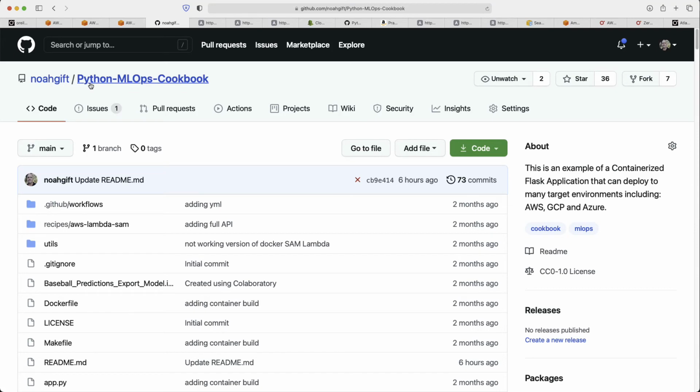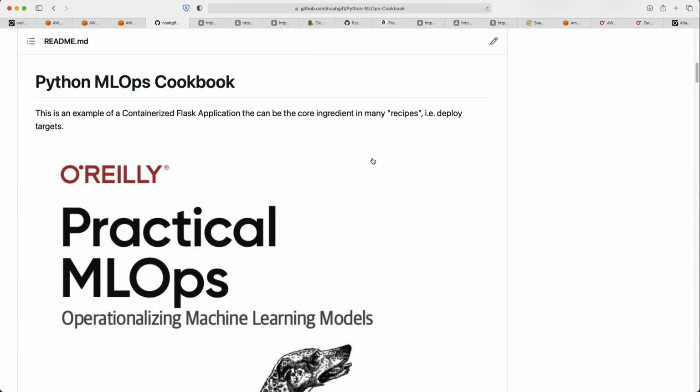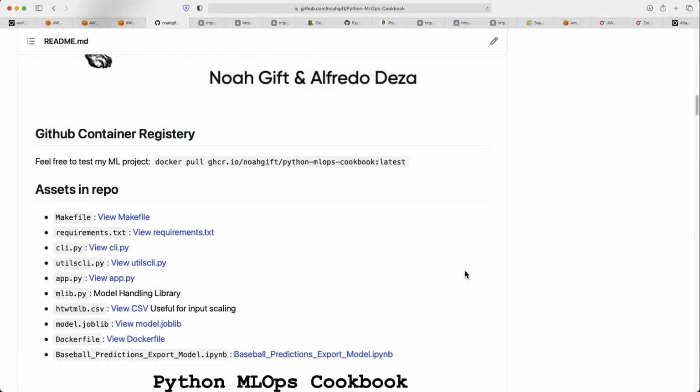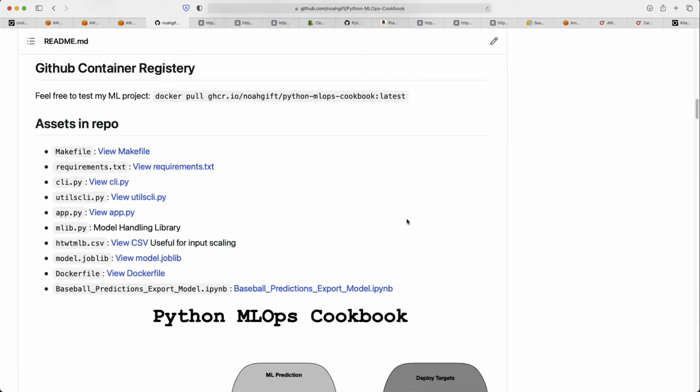Let's take a look at the Python MLOps Cookbook. This is part of some recipes that I've created for the Practical MLOps book by O'Reilly, Operationalizing Machine Learning into Production. And what we're going to do is take a look at this general structure here. You can actually pull a container, right? That's one thing we could do, and we could test out a lot of this code. We also could run it locally in an environment.